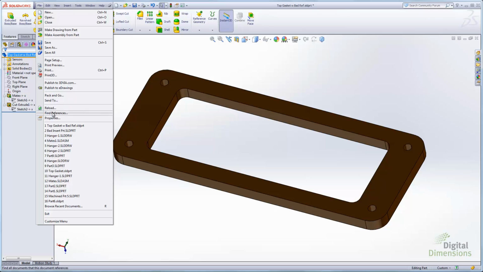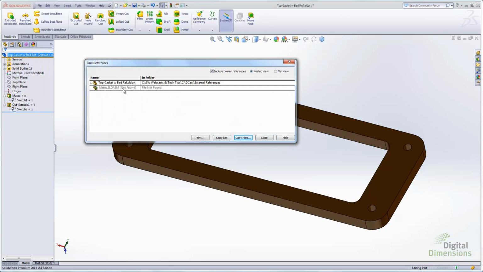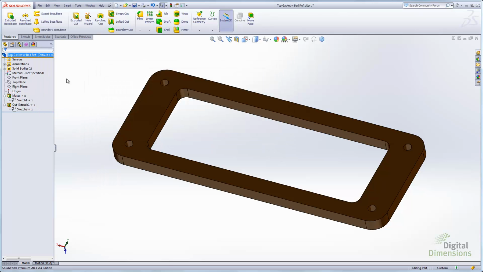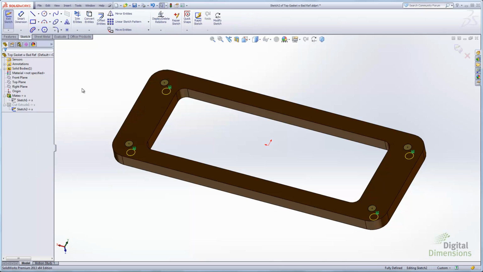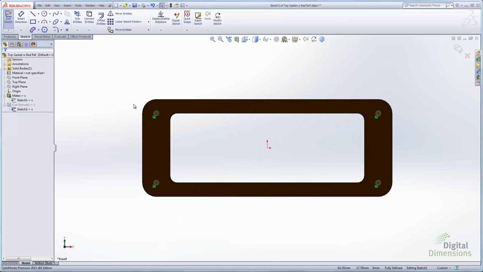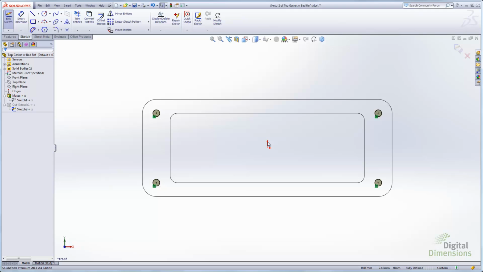So if I go to File, Find References, it still has that link there. Now to officially remove everything, start from the bottom up, not top down, bottom up. I'm going to go ahead and edit the sketch first. We'll start with the sketch. I'll go to a hidden line visible display so you can see it.